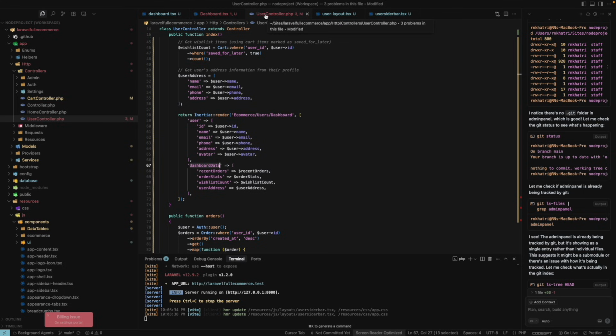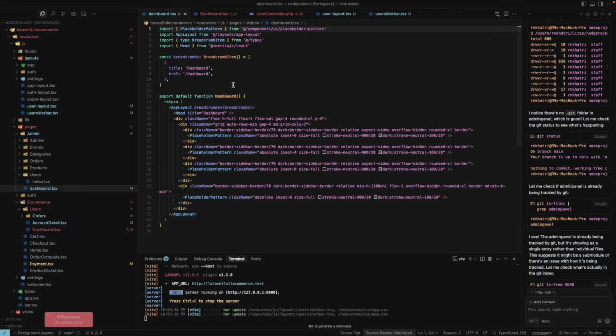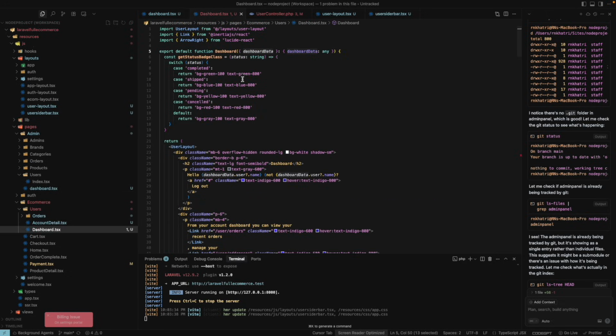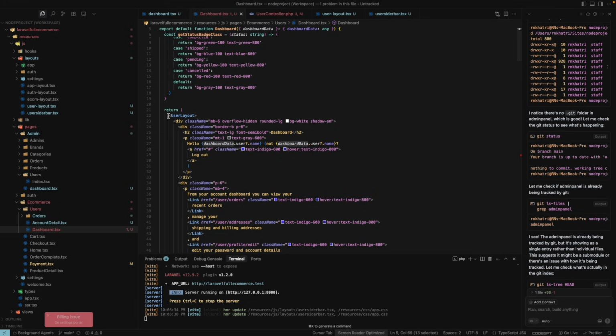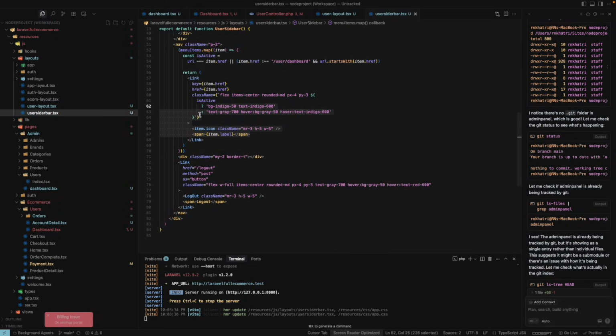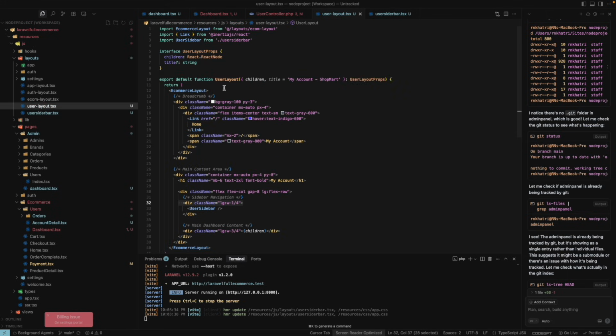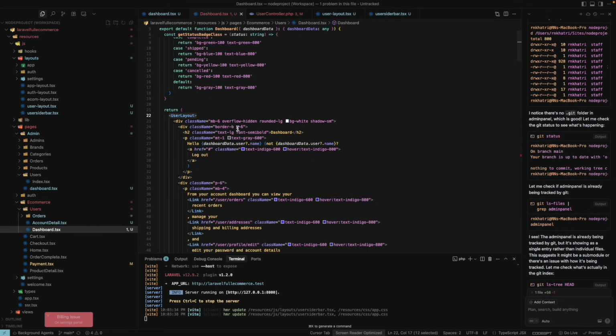So what is dashboard? Yes, dashboard data, right? Or is it user dashboard? Yes, this one. So the user dashboard we are getting, the dashboard is any. Okay, this user and your dashboard data, and then we have to wrap the user layout also under the e-commerce layout, right? So both layouts we have to pass.